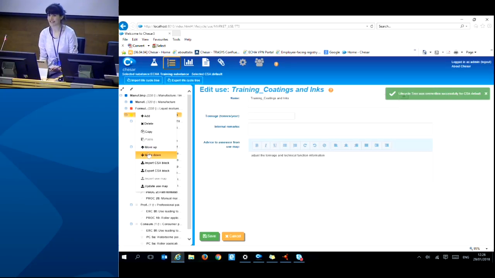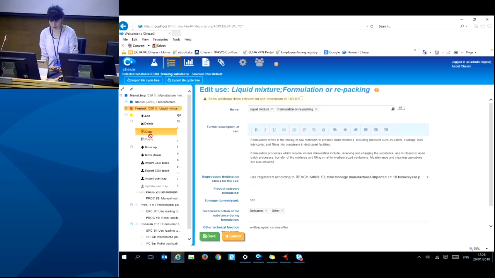You can do this in any use that you have created in your life cycle tree. For example, if I click on Manufacture, then you still have the option to move it up and down, depending on what you would like to do.